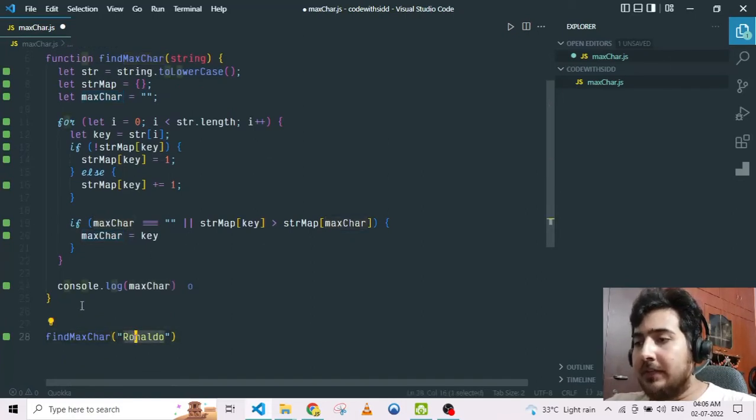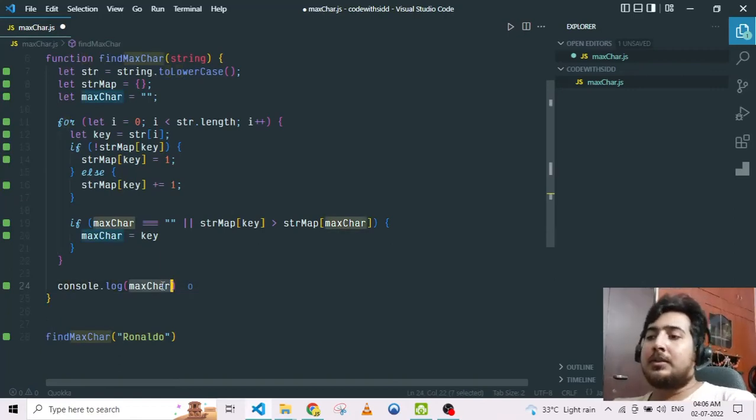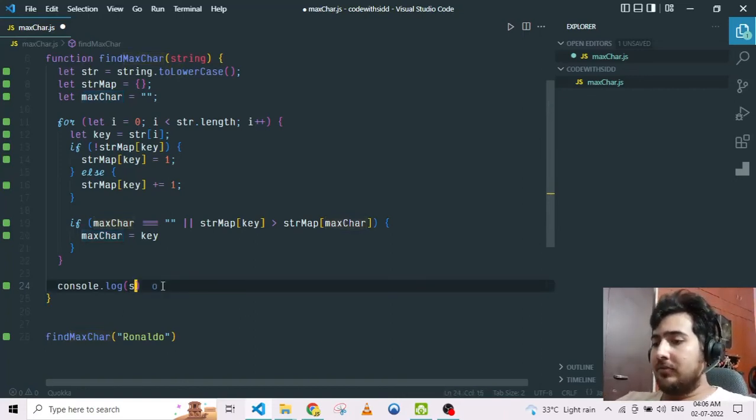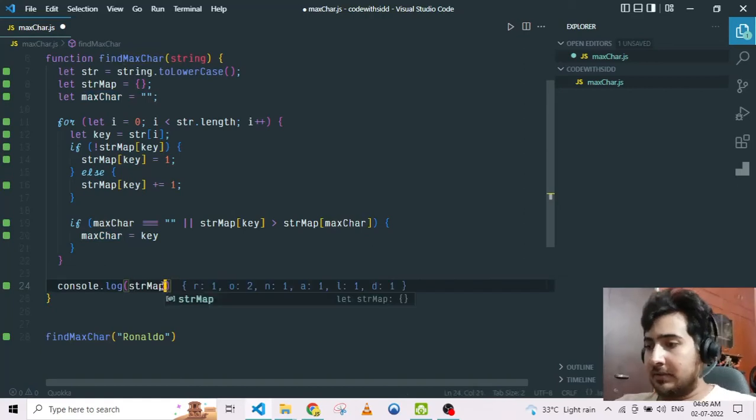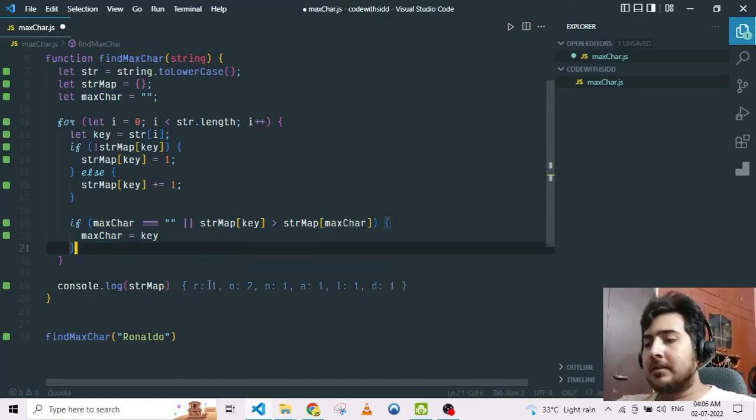And if I try to show you how the map looks after running through the entire character of the given string, then it will be strMap, and you can see how many times each and every character has been repeated. R is repeated once, then O repeated twice, then N, A, L, D all came only one time.